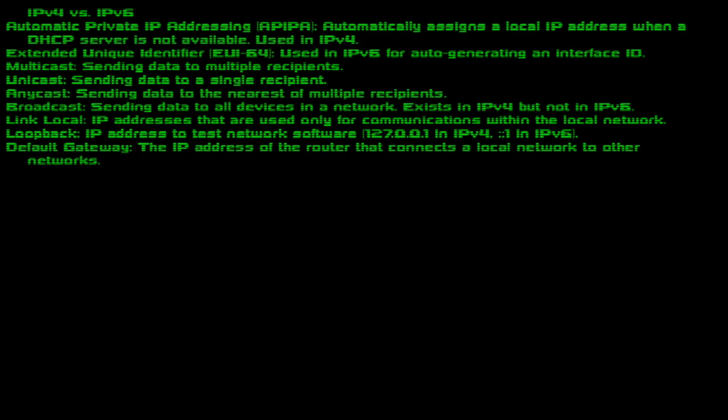IPv4 versus IPv6. Automatic Private IP Addressing, APIPA, automatically assigns a local IP address when a DHCP server is not available. Used in IPv4. Extended Unique Identifier, EUI-64, used in IPv6 for auto-generating an interface ID.